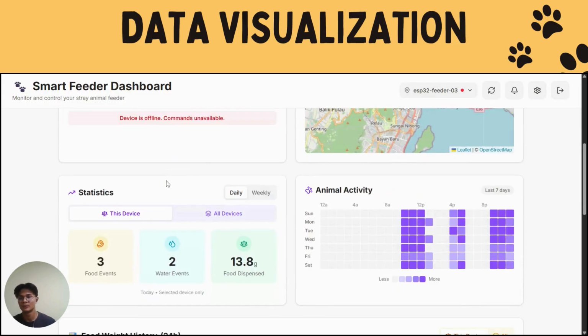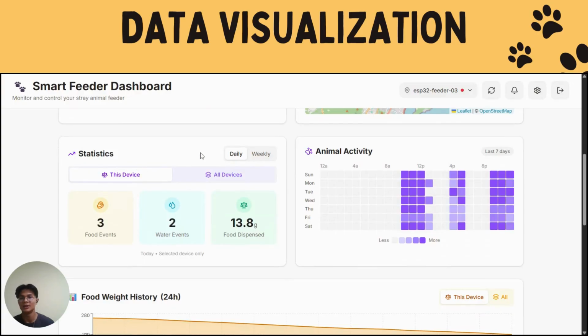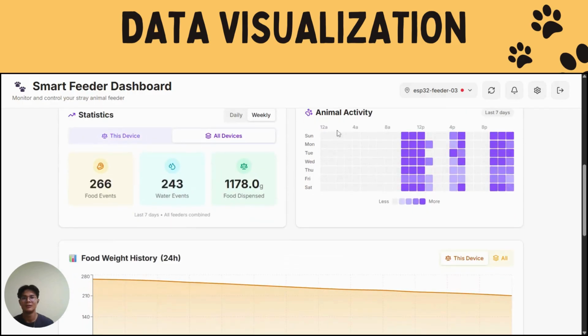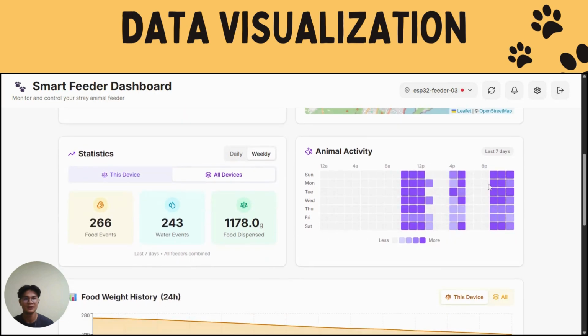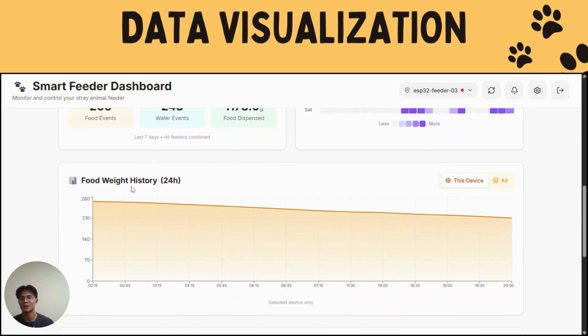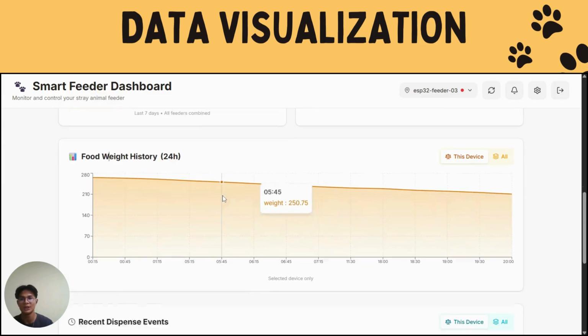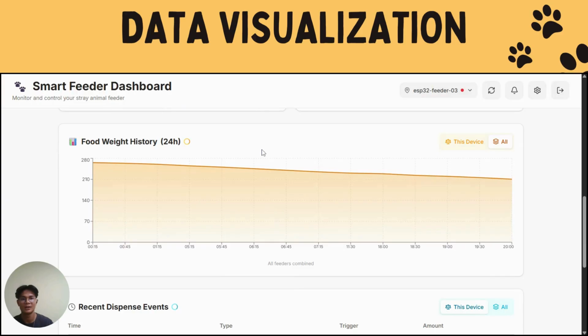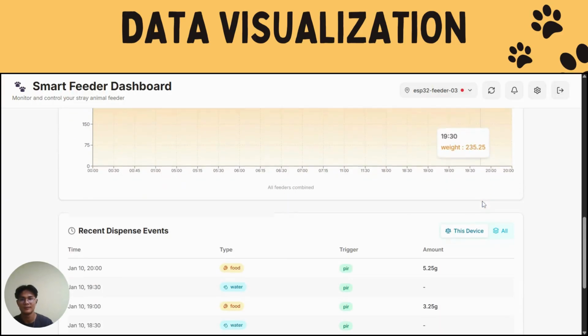So for statistics here, we can see the total food events, total water events, and the weight of food that has been dispensed for the current device and for all of the devices by daily and weekly. You can also see the animal activity here for the past 7 days, and we can see a graph for the food weight history for the past 24 hours. And we can see that food has been dispensed successfully for this device and also for all devices.